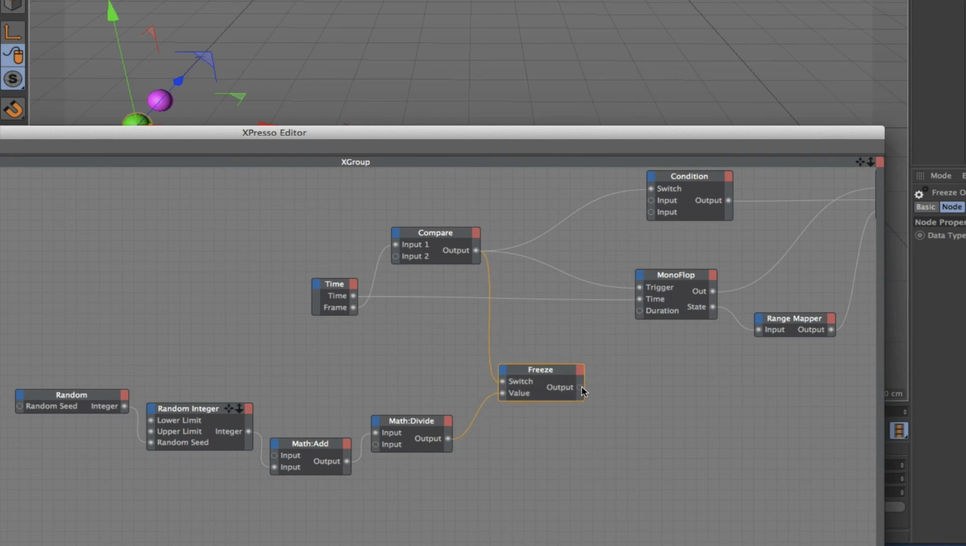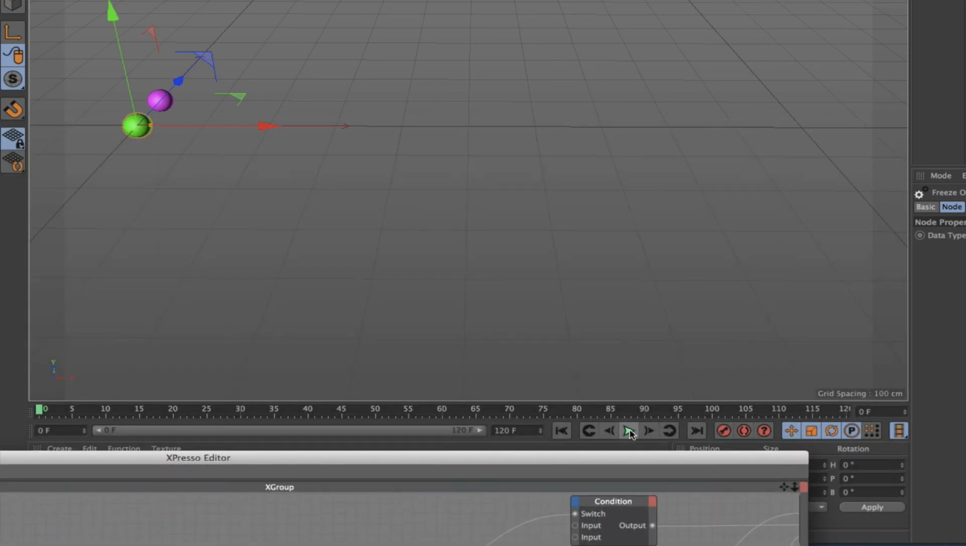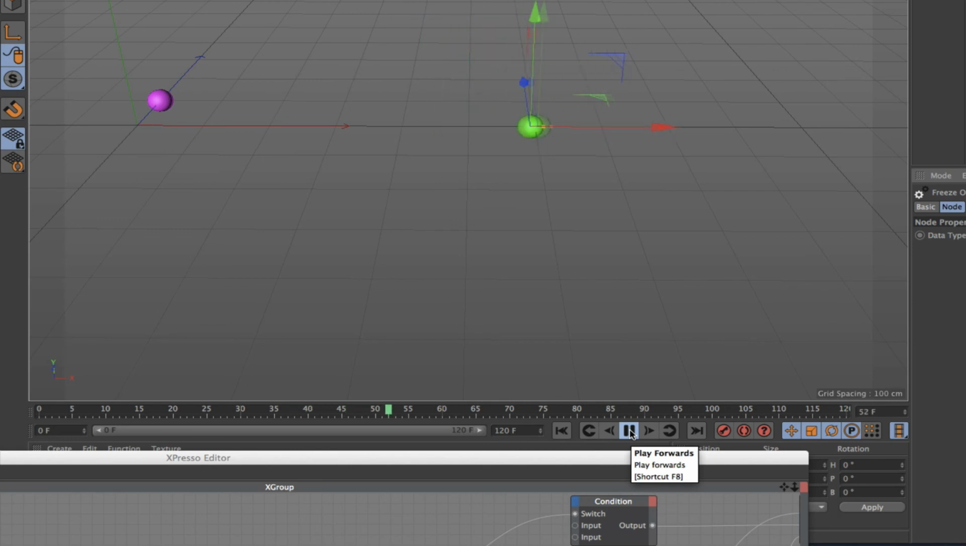Moving on from here, we can take the output of the freeze node and plug it into the duration of the monoflop. So that's that little bit of it sorted out. And now if we run our timeline, I'm not sure how many frames that took. Let's just do that again. Let's just run that from there and see how many frames it takes to get from A to B.